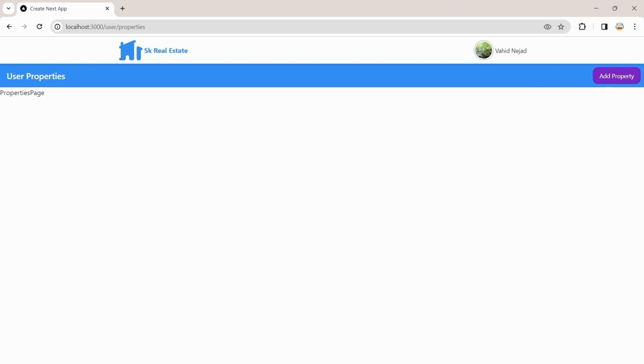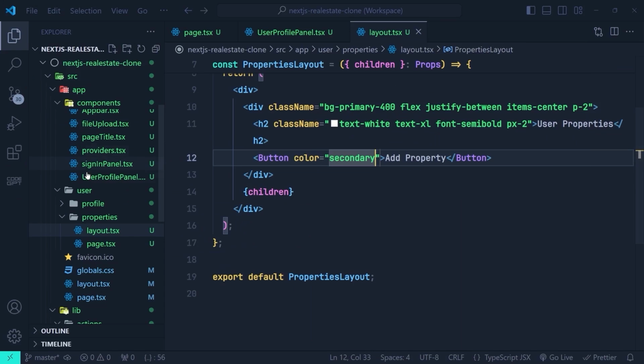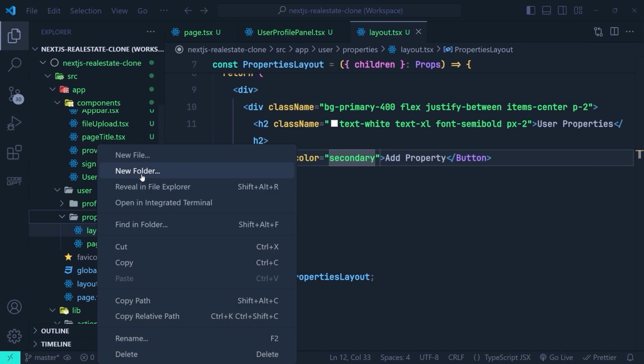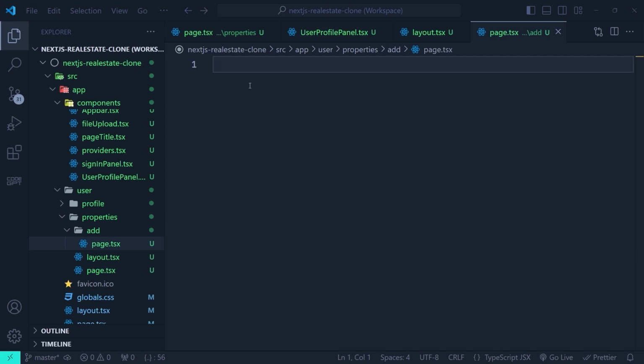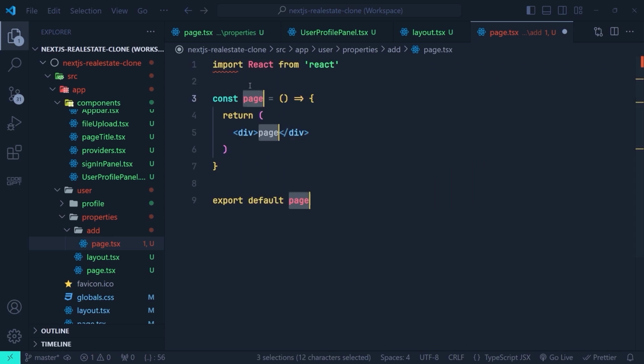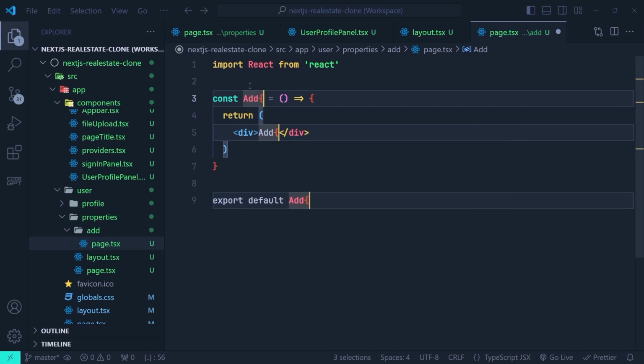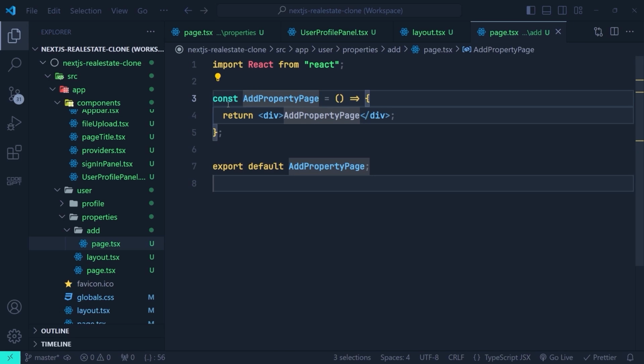Okay, now let's create the add property page. So here inside the properties, I'm going to create an add directory, and inside it, we're going to add the page.tsx. Okay, so for now, let's create a simple page here. Let's name it add property page. Okay, let's save this and get back to the properties layout.